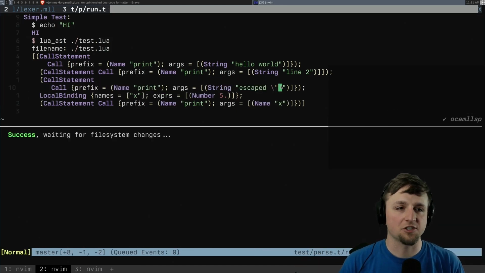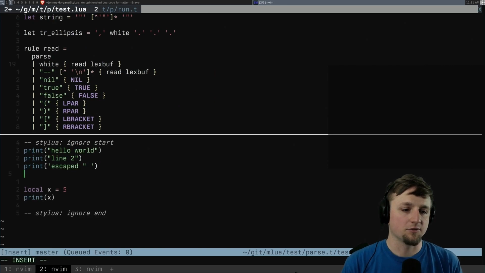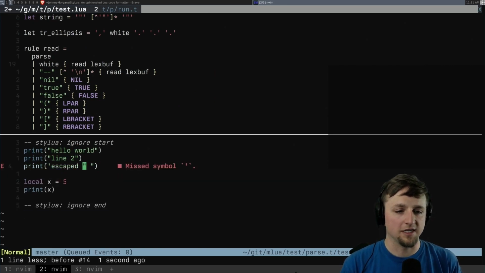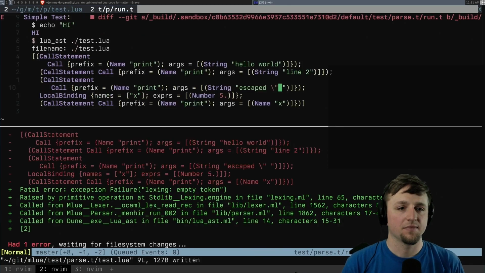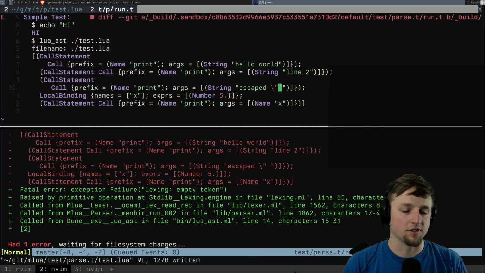So now I have an escaped string here. That's great. So then we could go, no. We want this to still be like this though, right? And with this escaped. Okay. Which empty token.